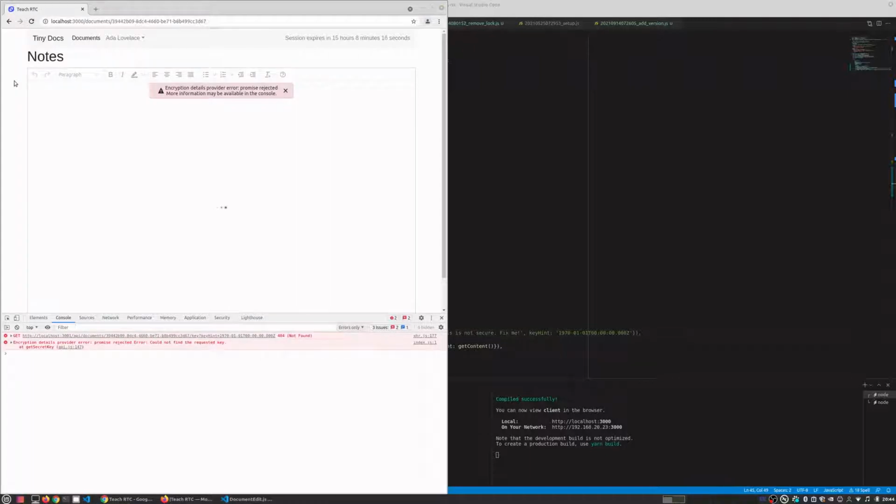The editor now fails to load again, but this time due to an encryption error. When I check the console, the specific cause is could not find the requested key. Before, I was returning a fixed key, but now I'm returning keys from the database, but that fixed key is not in the database. There are two options. I could abandon this document and start a new one, or I could put the key we used before in the database manually. I will demonstrate the second option.